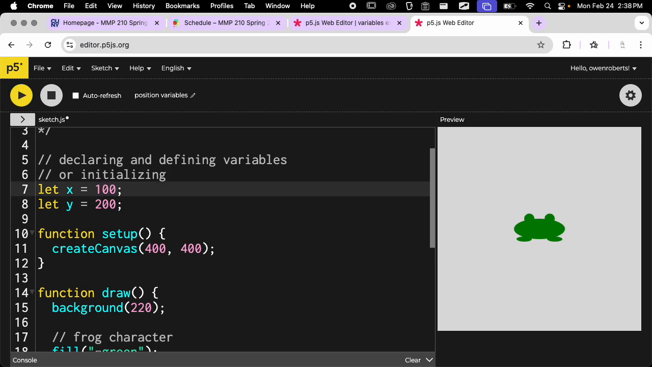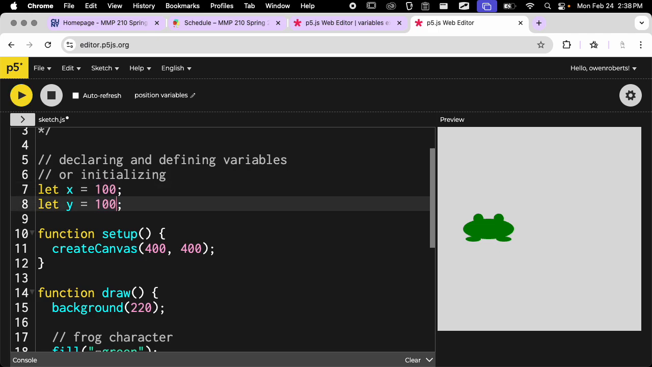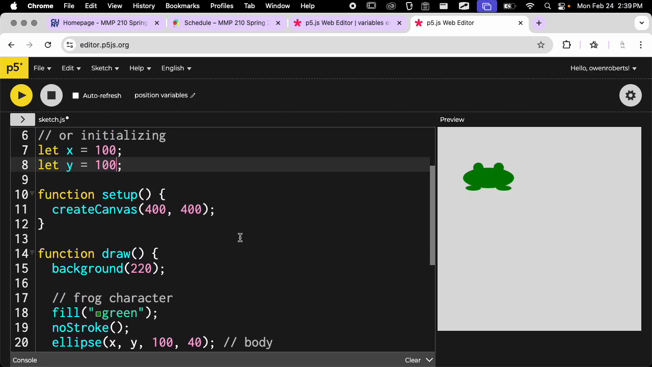If I change x, our frog will move. If I change y, our frog will move. But it's not going to change until we change the variables as our sketch is running. So let's look at two different ways to do that.